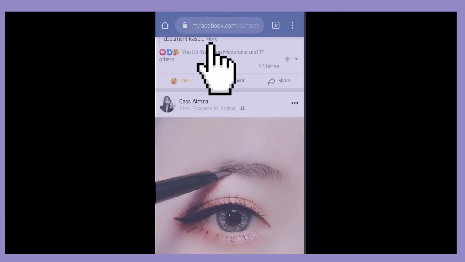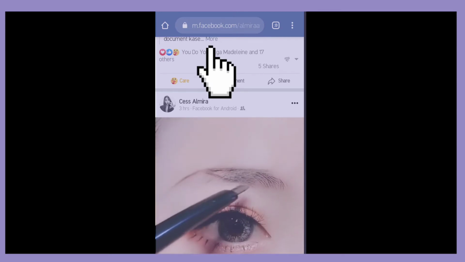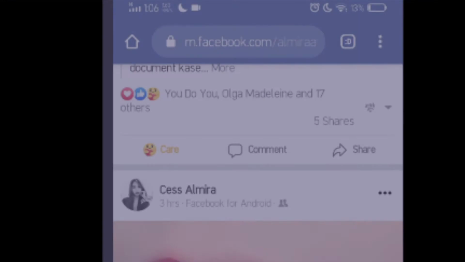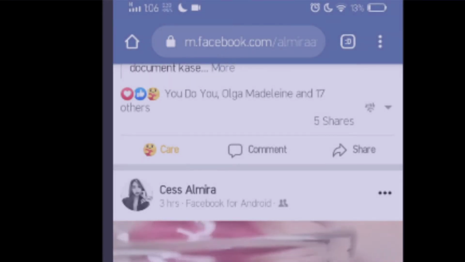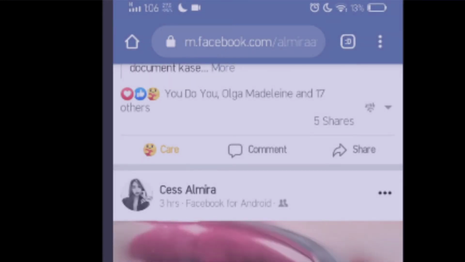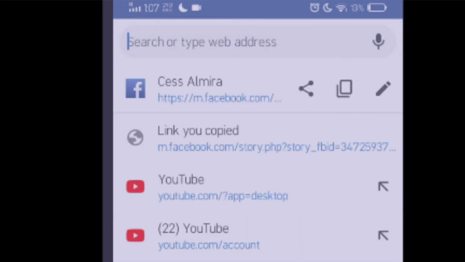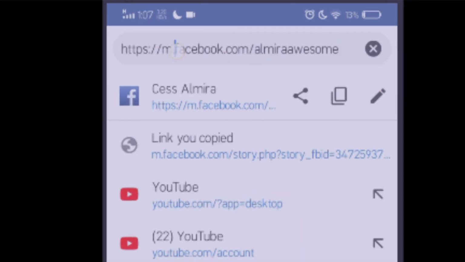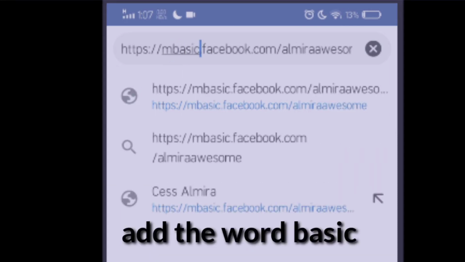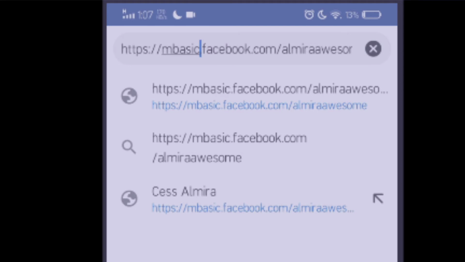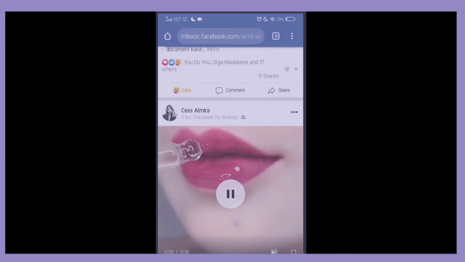There's a link here on the top. As you can notice, it says m.facebook.com. Please focus on this part because this is the very important thing that we need to do. From this link, we need to edit it. So from m.facebook.com, we need to add mbasic, the word basic. So we just need to add that: mbasic.facebook.com and then we need to enter it.